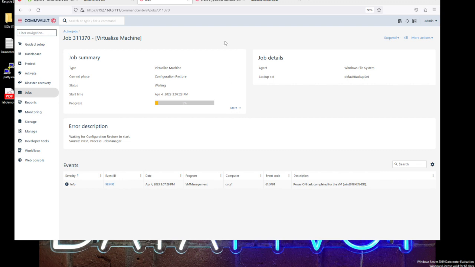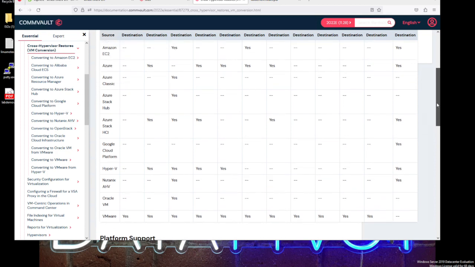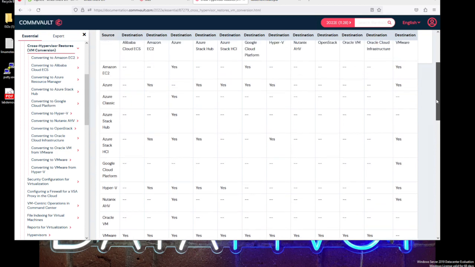So while we're waiting, let me go over to cross hypervisor restore in Commvault. Now they got a lot of stuff in here. So if you look in your source column and your destination, if I'm in VMware, and let me scroll up a little better here so you get the headers so it makes sense. Okay, so here's the destinations. I probably want to go to Alibaba, Amazon, Azure, Hyper-V, Nutanix, all the way across. If I'm in VMware, I can go to all of those.